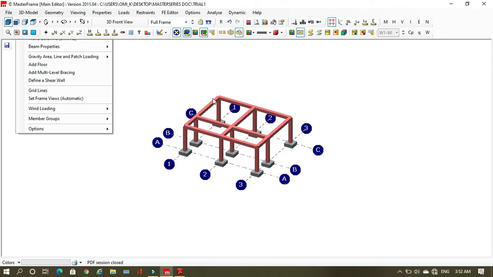But the thing is, the properties that are in this structure right now will be the same as the ones that come on top of it. So what I want to do, I want to change the properties of everything, so that when I add the floor, it takes the properties that I have already corrected. Okay, so I can come here to properties and then section properties. Okay, wait a second, it's loading.